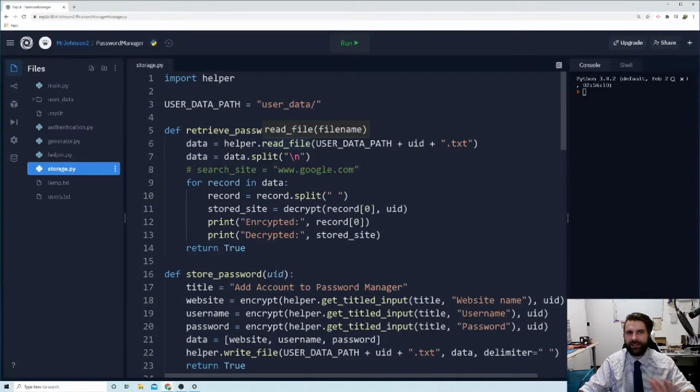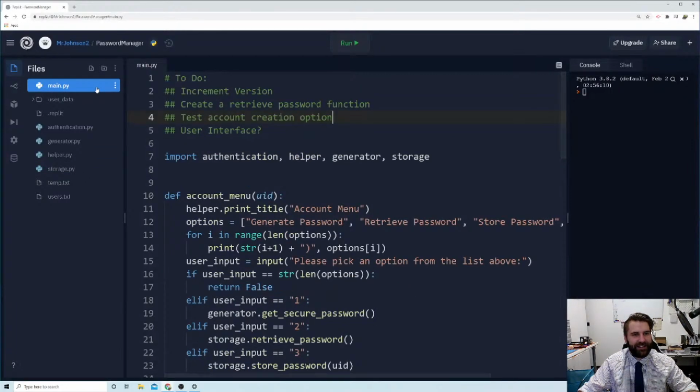Okay, right. I started this like, we're not going to get sidetracked today. We will focus on the one thing. And then instantly I have sidetracked myself. But we're going to create a retrieve password function.